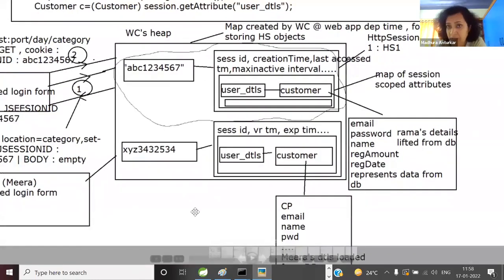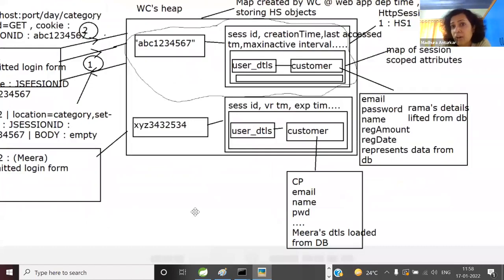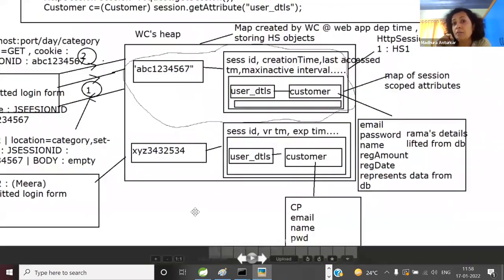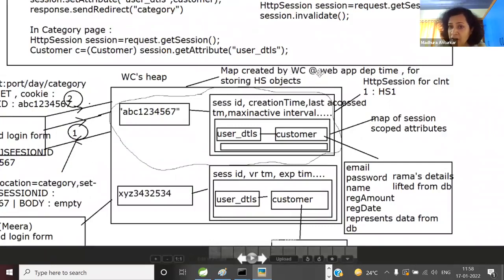So coming back to the point, now the real question. When I talk in JSP, about session as an implicit object, what is it I'm referring to? I'm giving you options. Am I referring to this outermost map? Option 1, the map created by the web container at web application deployment time to store HTTP session objects. Option 2, this inner rectangle, the second rectangle. Option 3, the third rectangle, innermost. What is it I'm referring to? First, second, or third option?